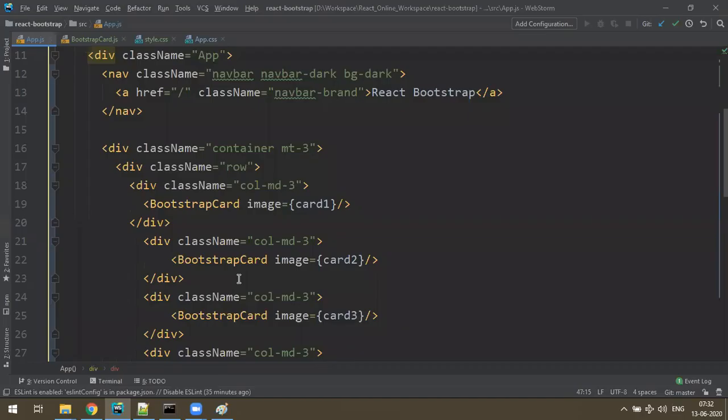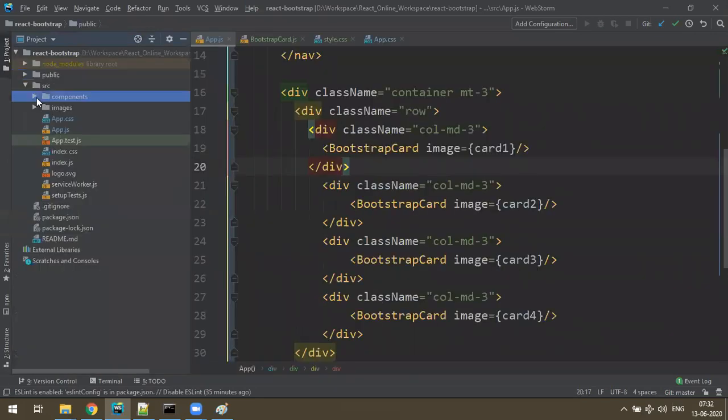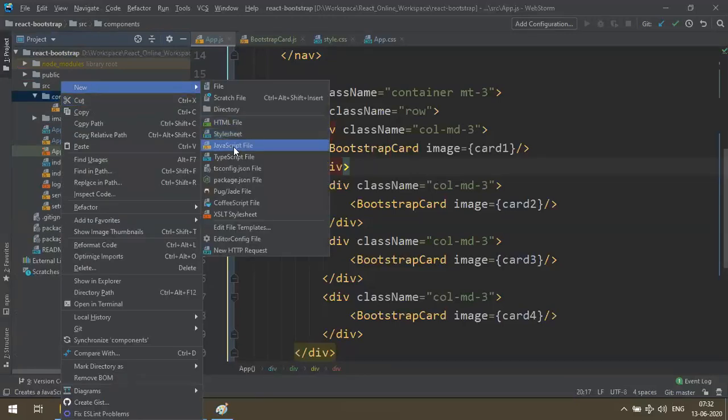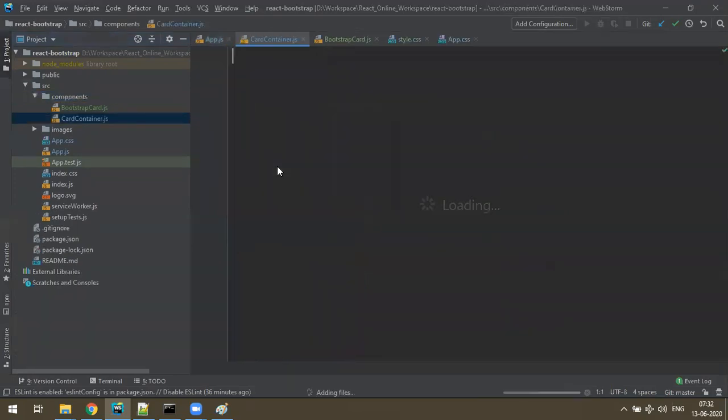Okay, I didn't want to do that. Let me keep this whole thing inside one more component. Okay, so let me create another component. Right click, new, JavaScript. So let's take card container. Okay, this is my separate component now, card container.